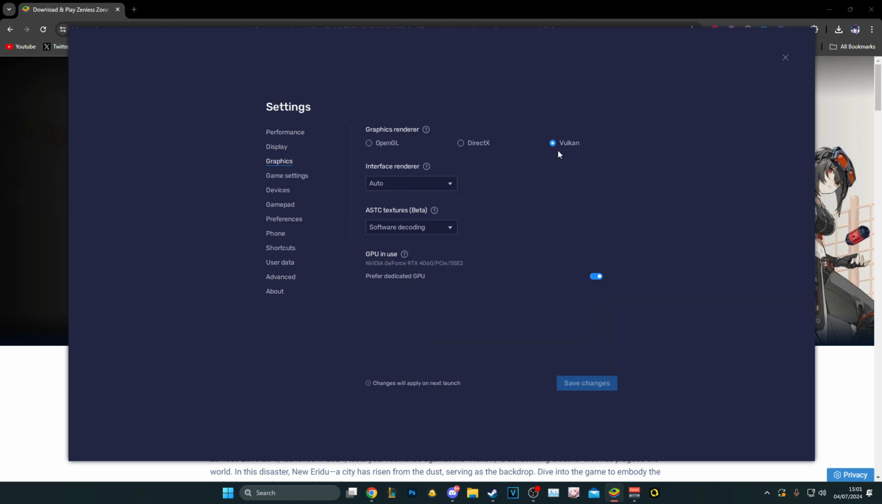I changed it to Vulkan. I tried all three, and Vulkan ran the best for me. They all ran well, though, to be fair. DirectX was kind of on the lower side, but OpenGL and Vulkan both ran really well. I just had it on Vulkan and it runs the same as OpenGL. If you do have any issues, just try Vulkan. Vulkan puts less stress on your CPU.